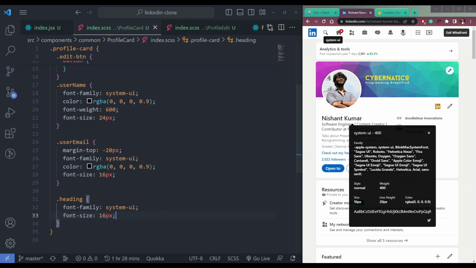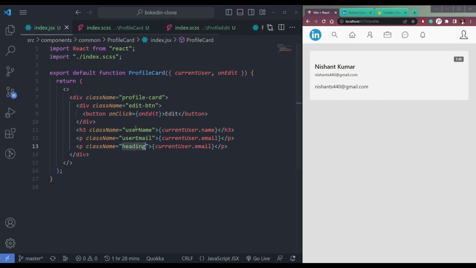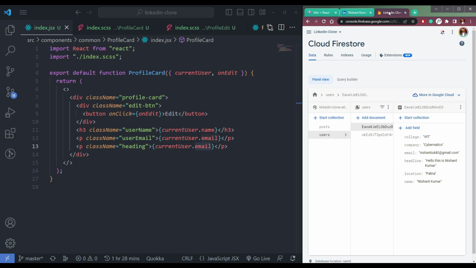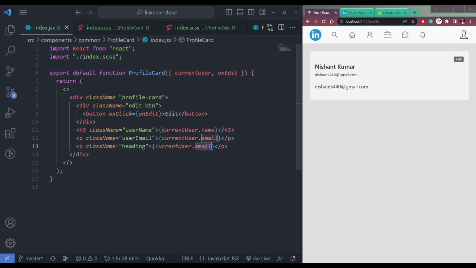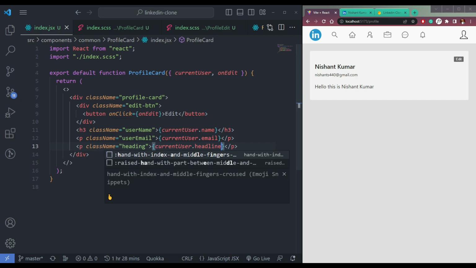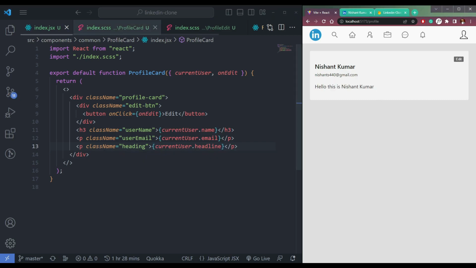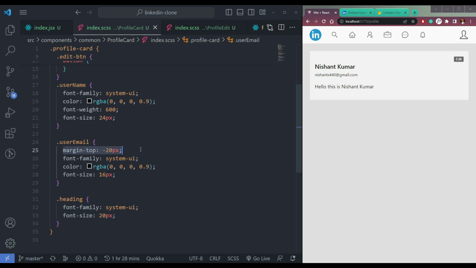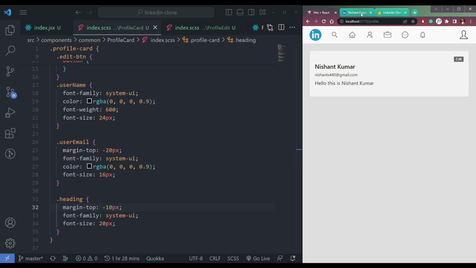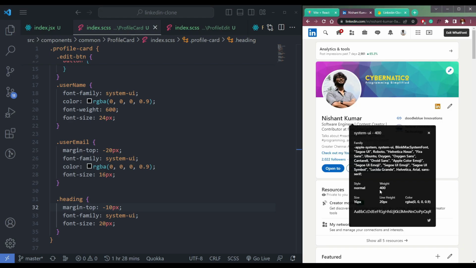Here, let me save and check the same thing we are having. Okay, let's make it 20 pixels to make it bigger. But the key name will be username dot headline. Save, and this will be here. Okay, let me give this margin top of -20 as well, or 10. Yes, it's working. Okay, let me make this bold. So font weight 400. Sorry, 600, not 400.